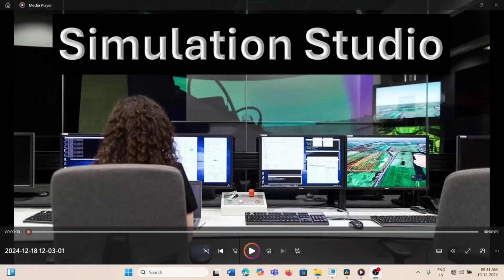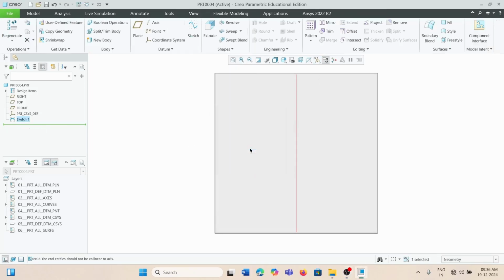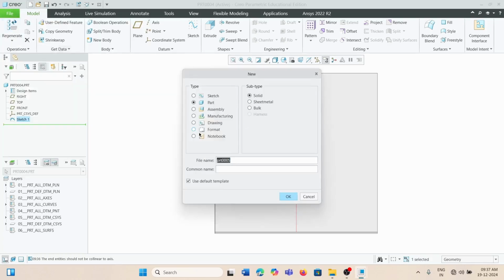Welcome to my channel. Today we will discuss the sweep option available in Creo. How can we use the sweep option? I will show you. In order to do that, you must go to File, New, then select Part. And one more thing, I'm going to keep all the default settings.